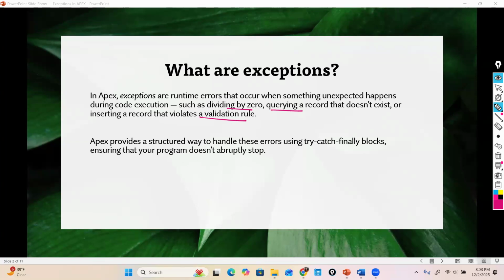Now, Apex provides a structured way to handle these errors using try, catch, finally blocks, ensuring that your program does not abruptly stop. So what you're going to have is a try block. Along with the try block, you will have a catch block. And then if you want, you can also have a finally block. Now, the finally block will get executed no matter whether an exception occurs or doesn't occur. The finally block will always get executed. The catch block will only get executed if an exception of that type has occurred.